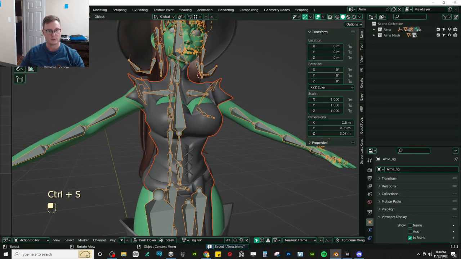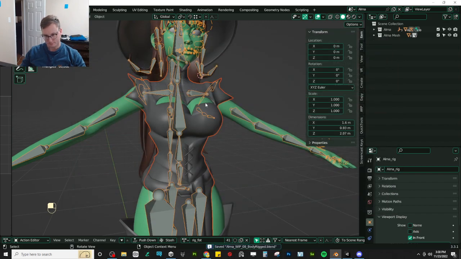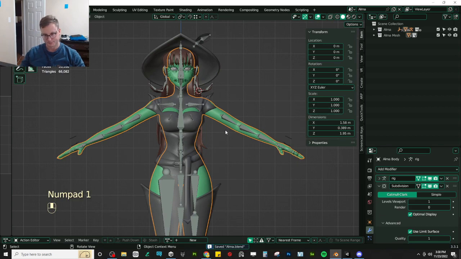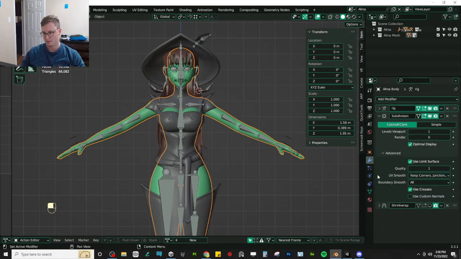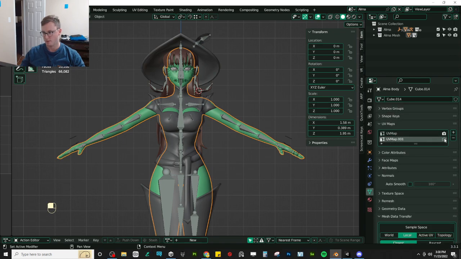Blender. Let's go ahead and do a file, save copy. And we'll say body rigged. Then I'm going to create a new UV map.